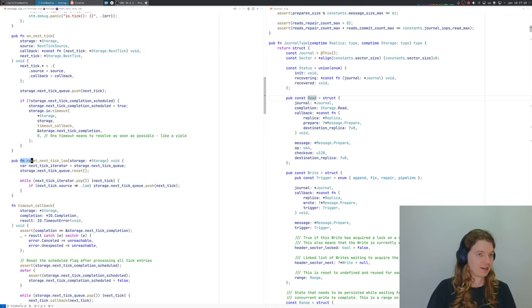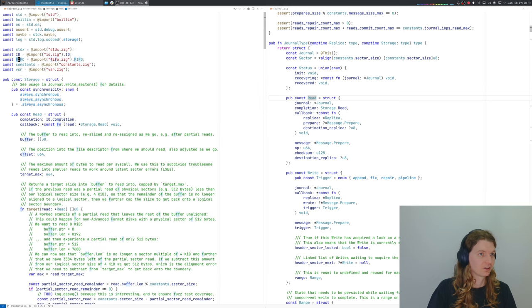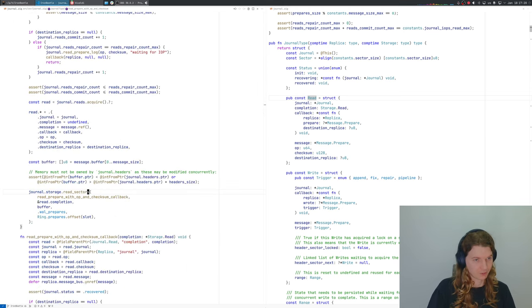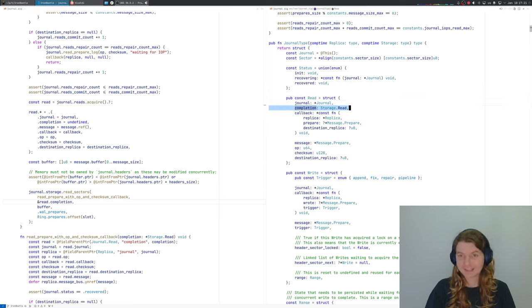So let's get back here. Okay, so we have our read. And for this read sector function, we pass this completion field, which is exactly that storage read that storage needs. And then we pass the callback. So the callback is going to be invoked with this storage read, which is a part of our journal read.